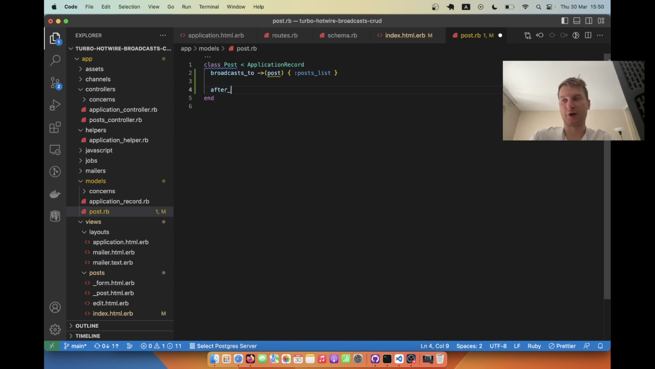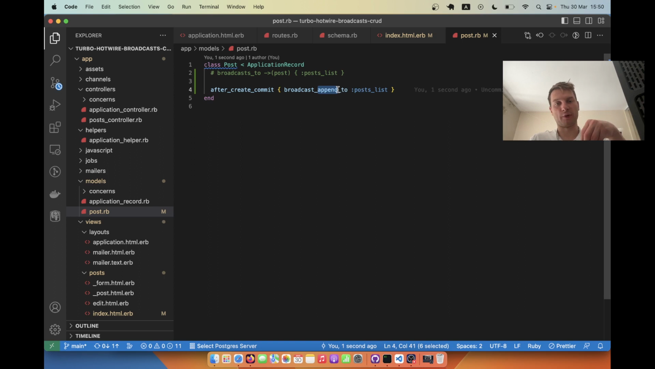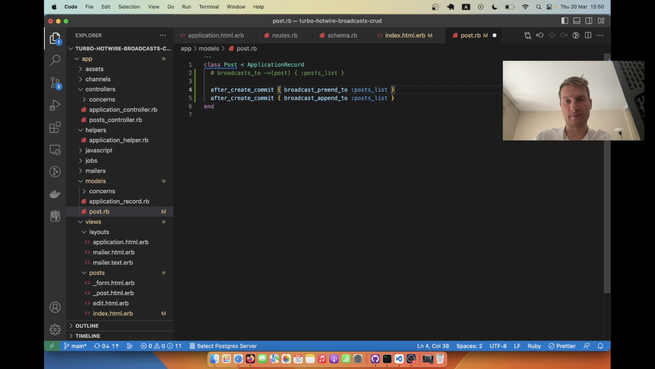We've got after create commit, and we've got broadcast append to posts list. So if we enable only this line, then we're going to send updates only for newly created posts. We're not going to send for update or for delete. And append means add on the bottom of the list. We could also, in theory, use prepend to add on top of the list. So prepend, top of the list, append, bottom of the list.